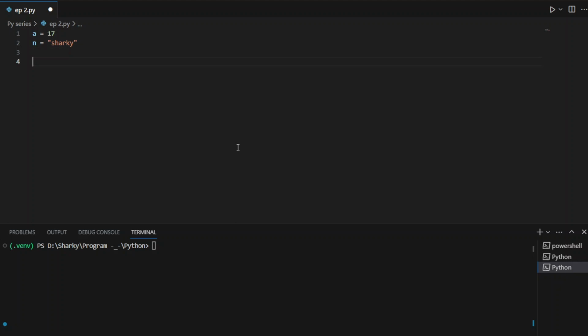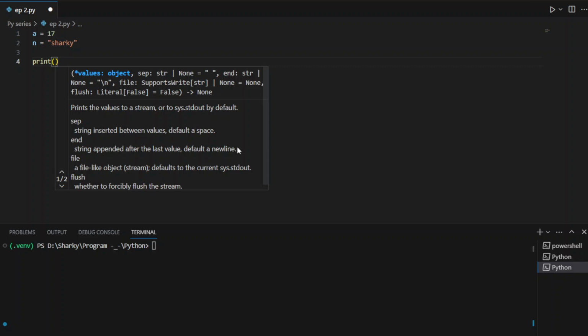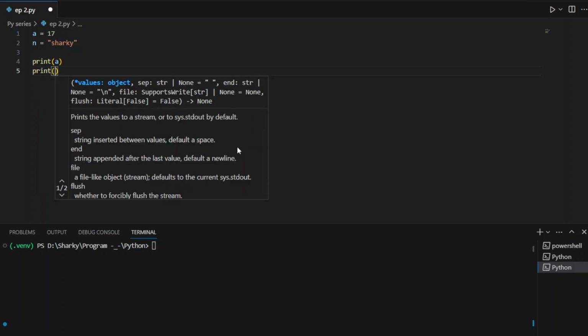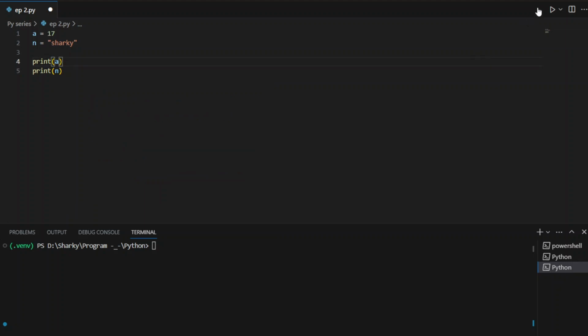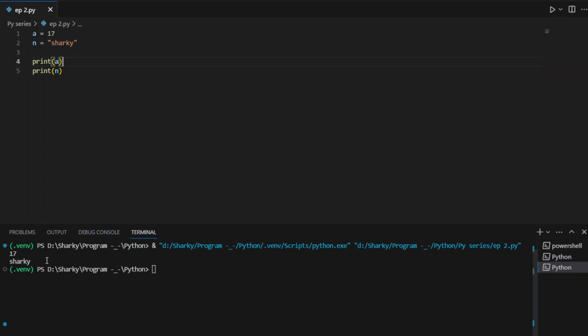To check whether these variables work or not, just give it a simple print function, print a and print n. Execute it, and in the terminal we'll get the values inside each of these variables, which for variable a is 17 and for variable n is my name Sharky being outputted. We know that the value in variable a is an integer and the variable n is a string. But does Python know? Is it displayed over here? No, it just displays the value inside it.